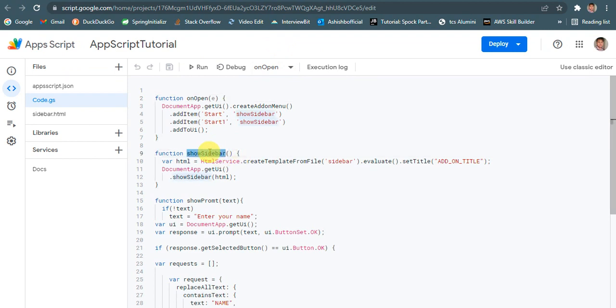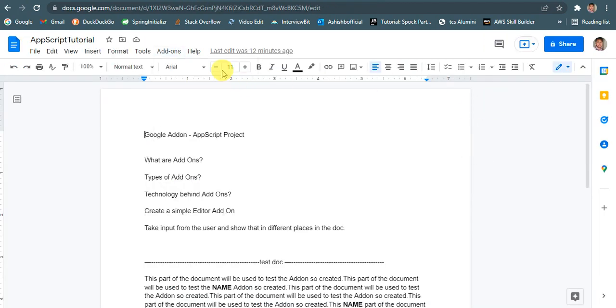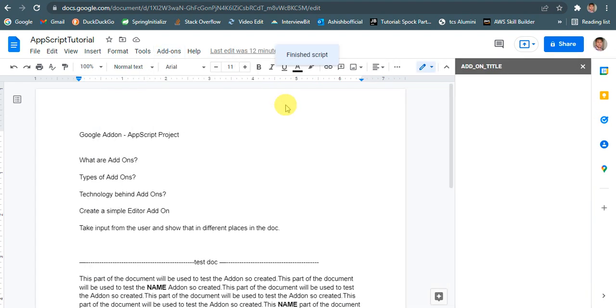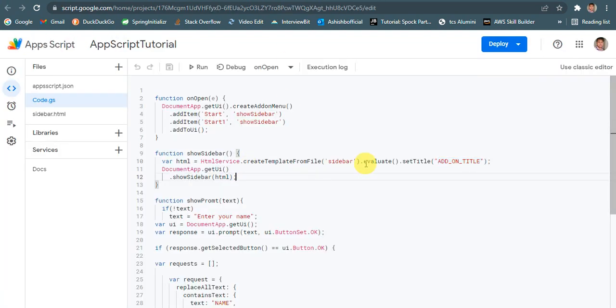And in the show sidebar method, we have HTML service. HTML service, in the documentation itself, they say that it helps to create the HTML or manipulate the HTML in the add-on. So I've used this function, and it takes the template name, which is sidebar.html in my case, and dot evaluate dot set title. Set title is the title part. Yep, title is this title, and then dot evaluate.